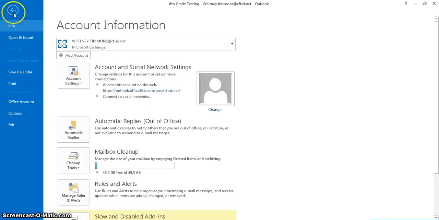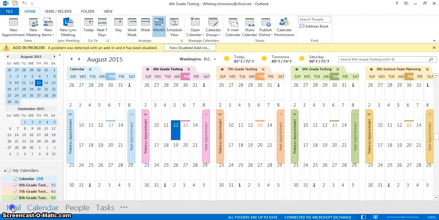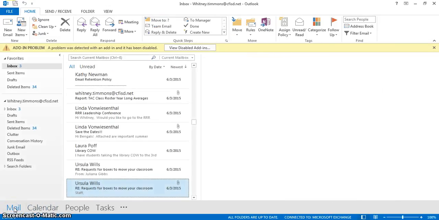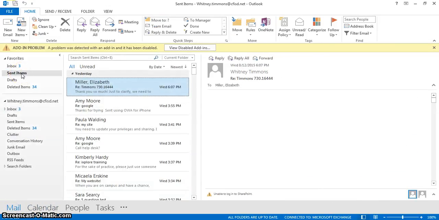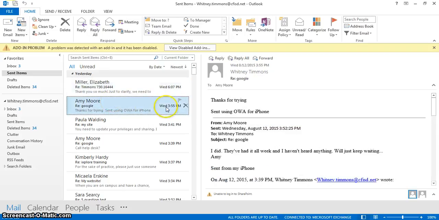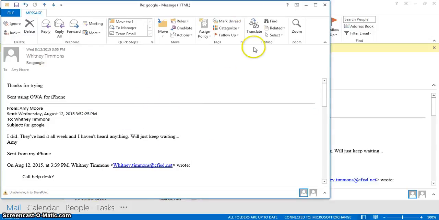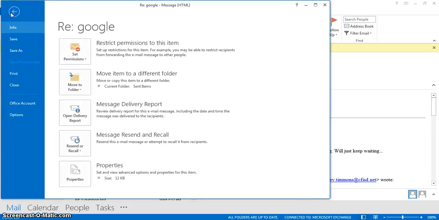So then, let me go back to mail. Let's say you have a message. This is actually one thing that you can only do within the desktop application. This isn't something you can do with the web. So this is a message that I've opened, and it's in its own window pane, and this is a message that I've sent to someone.